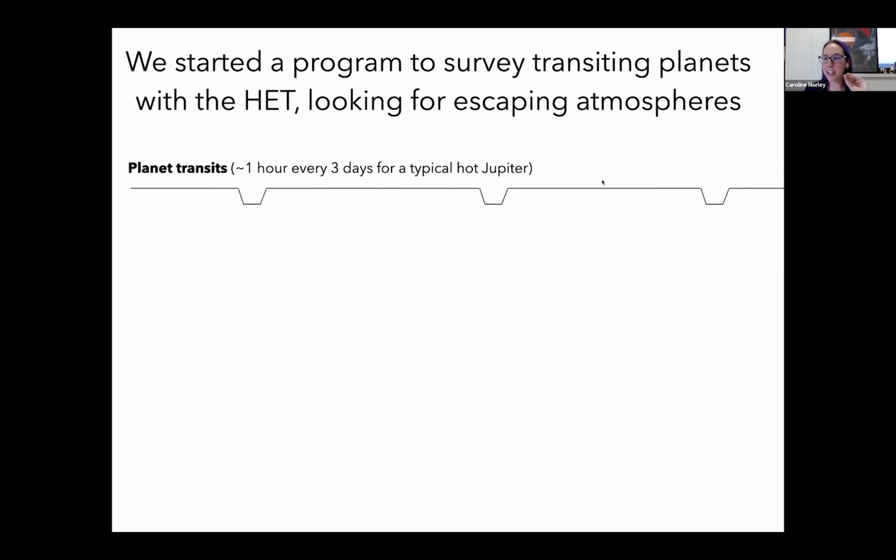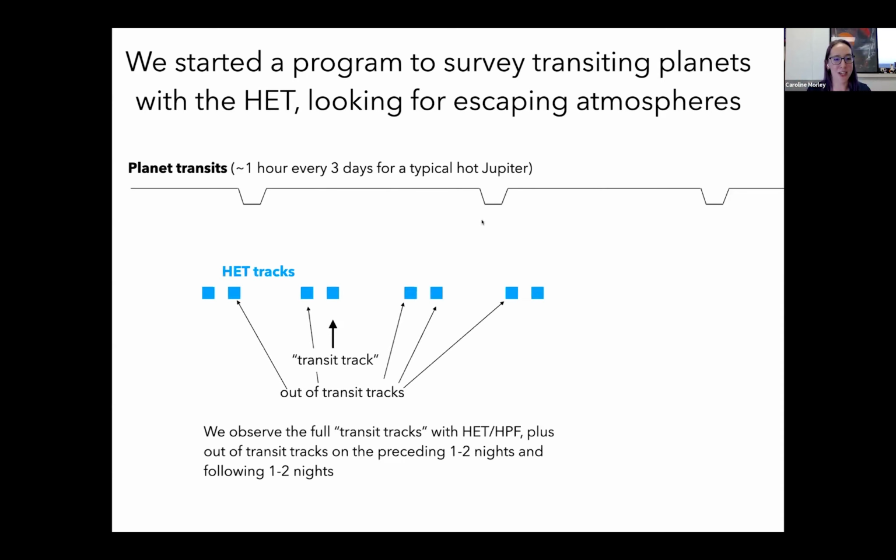And so we have our HET tracks, we call them tracks when our object is up. And so we can also look up, okay, when are all of our tracks for this planet? And we look up when do we align, when the HET can look at our target, and when the transit is actually happening, and we choose to observe there. And then we need some out of transit kind of comparison data as well to see, okay, what does the star look like when the planet's not in front of it? That's like our reference information.